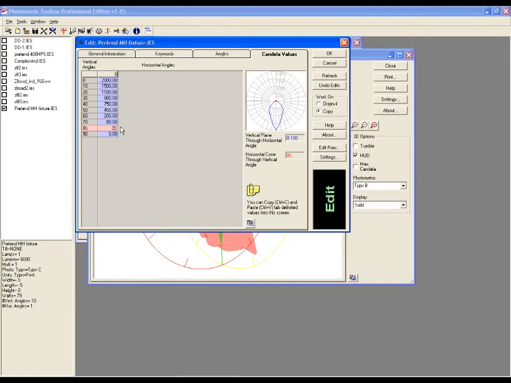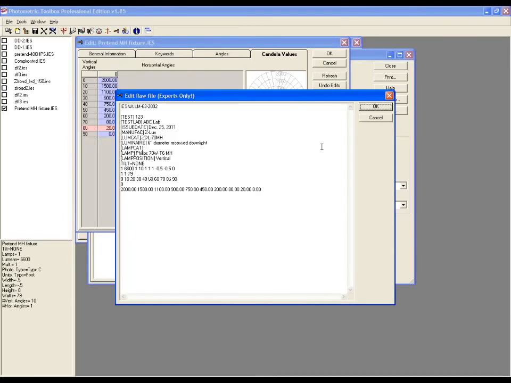And if for some reason you want to edit the raw data file, you can do that. You can do it with a simple editor program like Notepad. You can also do it from here within Photometric Toolbox. So for those of you who like to do things the hard way, you click on the Edit Raw button here, and you open a window that looks just like what you see when you open the file in Notepad. Note the heading, Experts Only. If you're planning to make any changes here, you should have a copy of LM6302 open for reference.